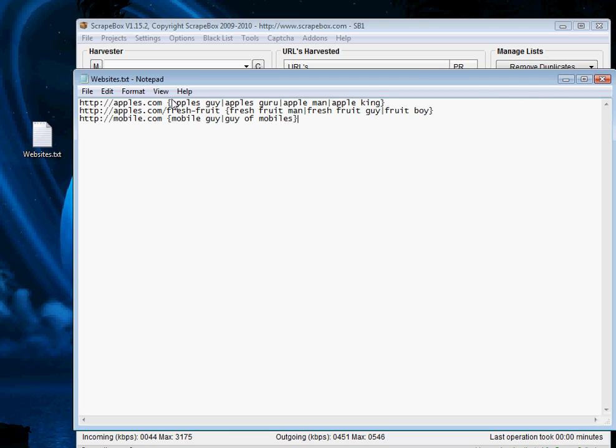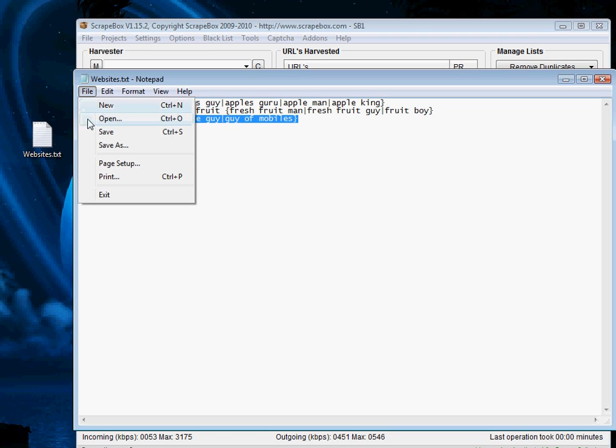Okay, so it's pretty cool. Now anytime apples.com shows up, if there's a backlink anchor or just a general name, Apples Guy will show up, or one of these 4 names. If it's this website, one of these 2 names will show up, and so on. So there you have it. It's a quick trick. It's nice and easy.